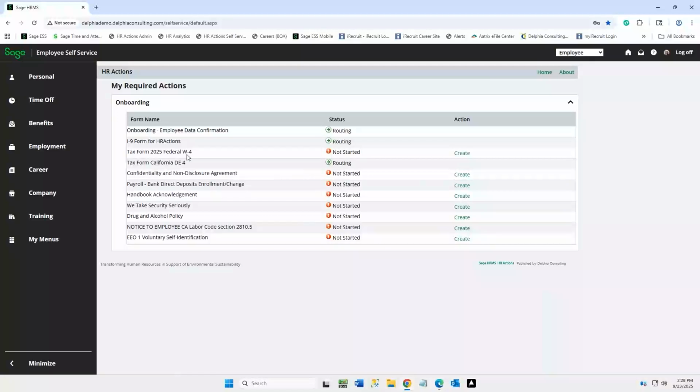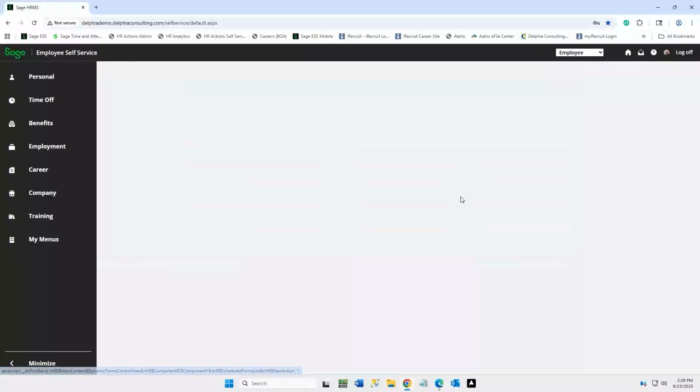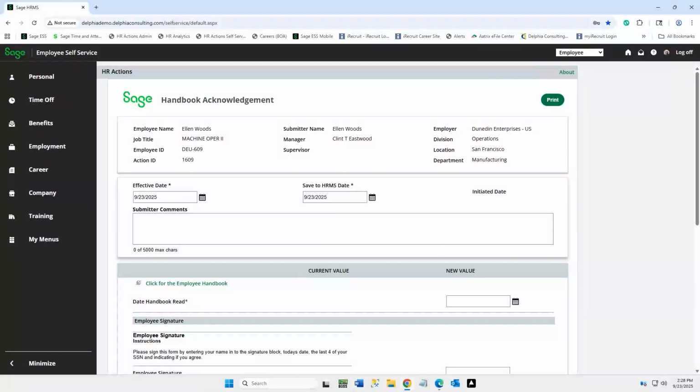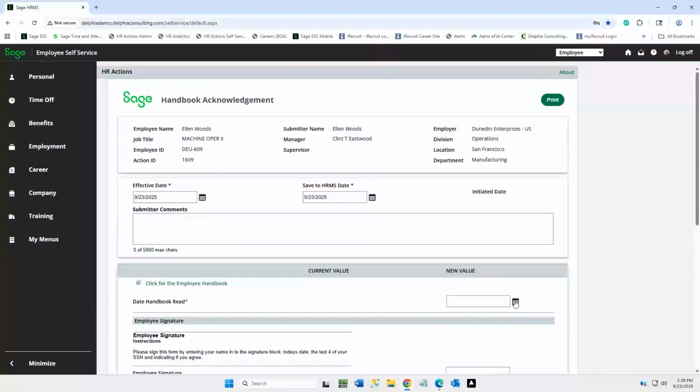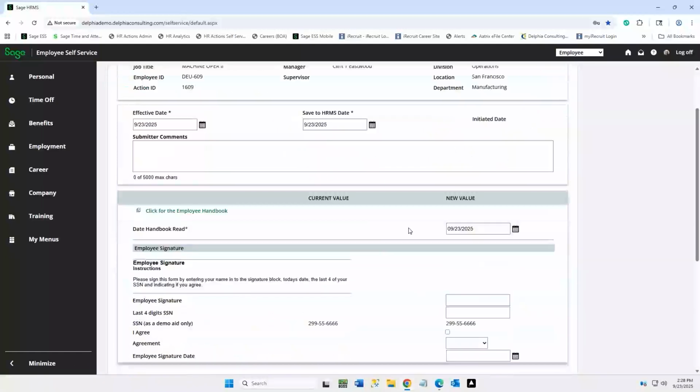Now, we also have some other types, like handbook acknowledgements. I'm just going to create that real quick. Handbooks sometimes can be really large, so we might just link to it and then have the fact that they have signed off on the handbook, right? They've read it, and that's a custom details field. That enables you to read and report on who has read a handbook inside HRMS, right?